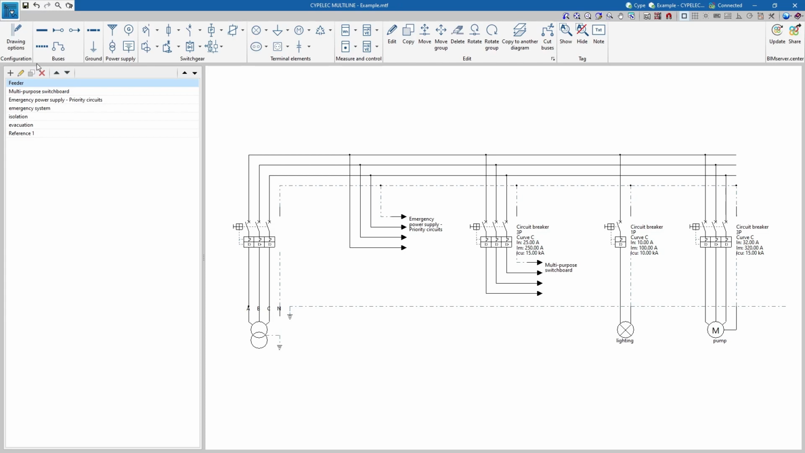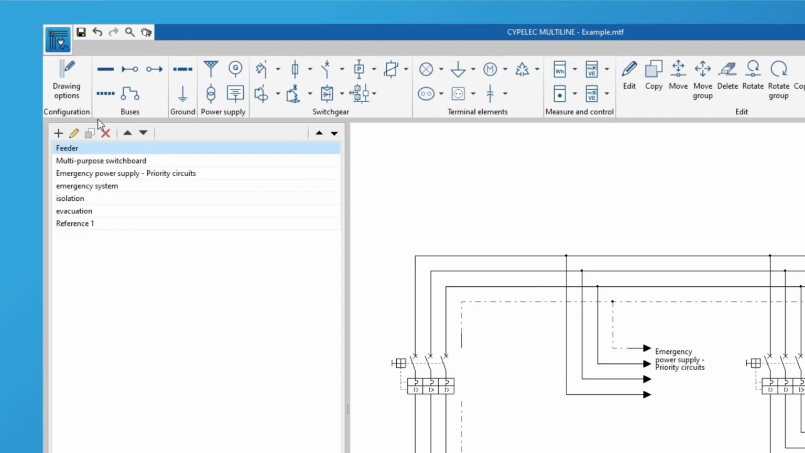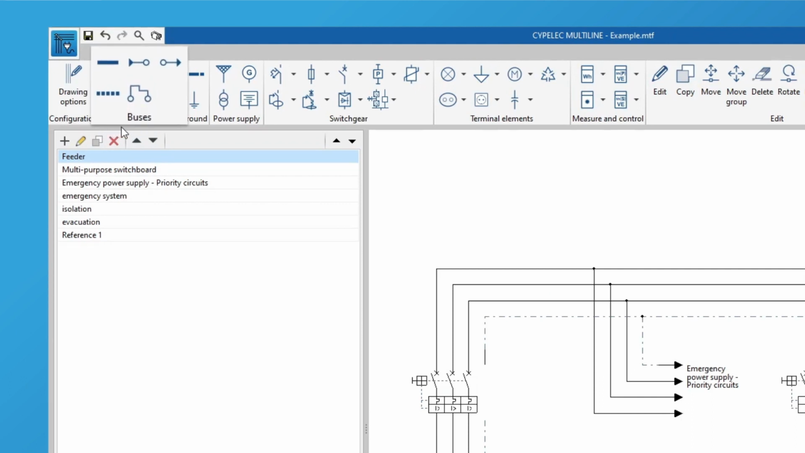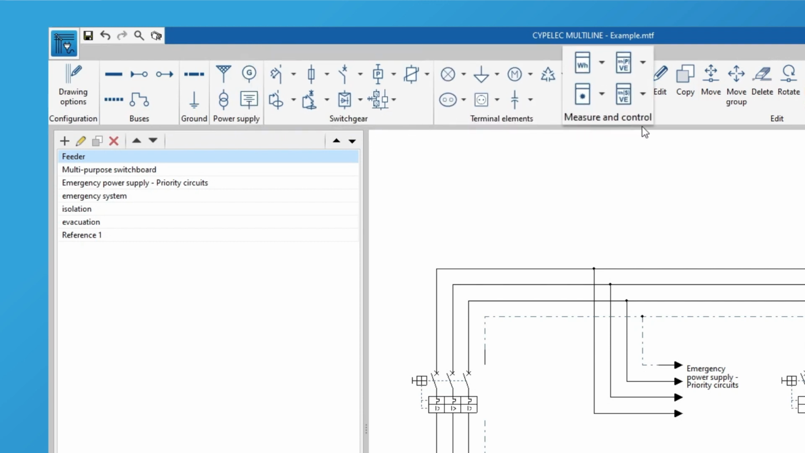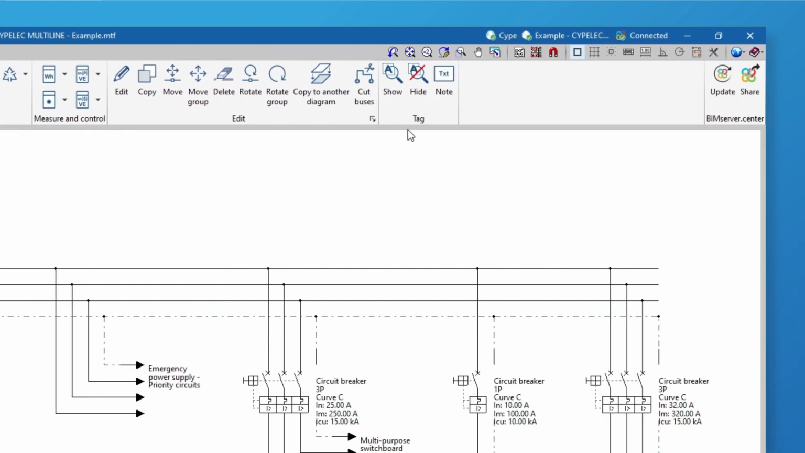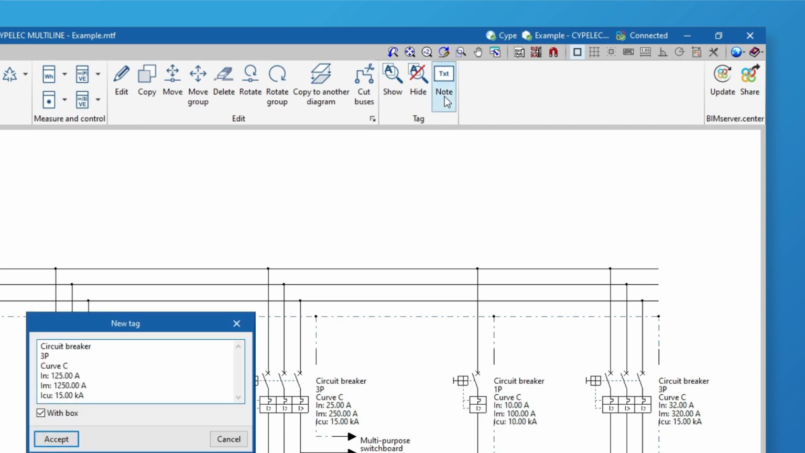Next, we draw the lines and enter the elements that make up the multi-line diagram, including the buses, the grounding, the power supply, the protection switchgear, the terminal elements, and the measure and control elements. We complete the diagram by displaying the tags or by entering notes.